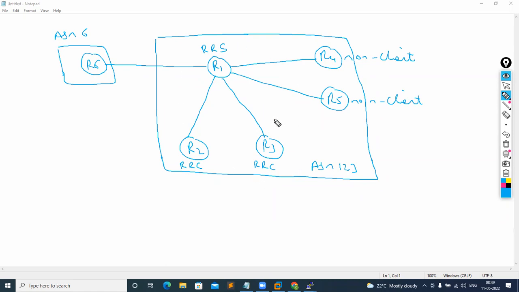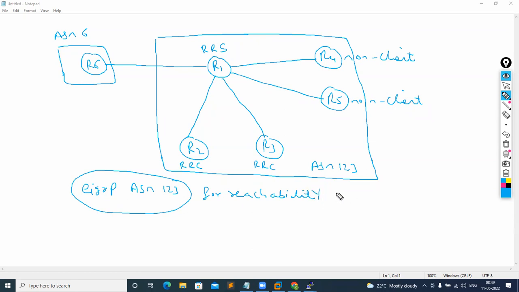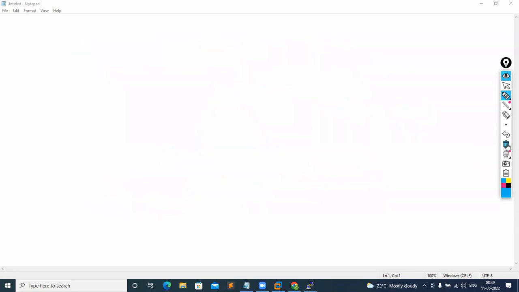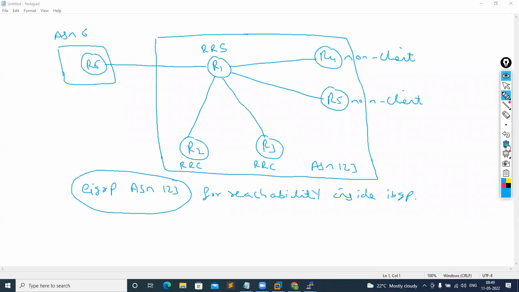This is our topology we'll be designing. And inside IBGP, I will be using EIGRP for the reachability, EIGRP ASN 123, for reachability inside IBGP. Clear? Let's proceed to the lab. This is clear, right? Everybody is noting it down?